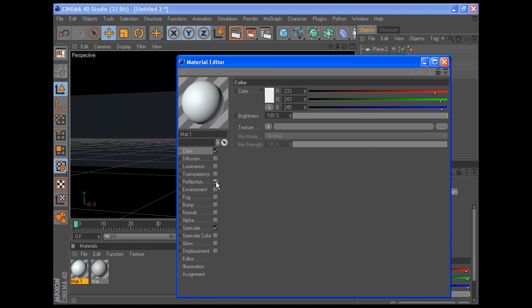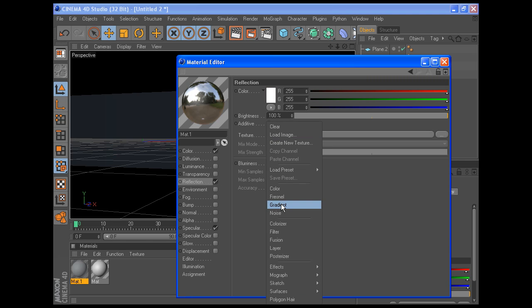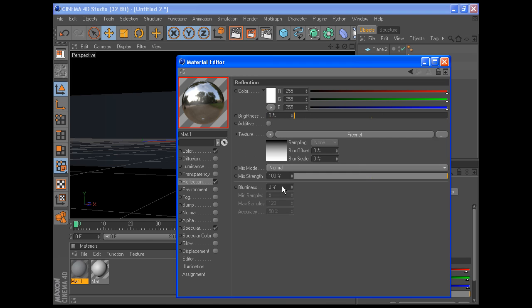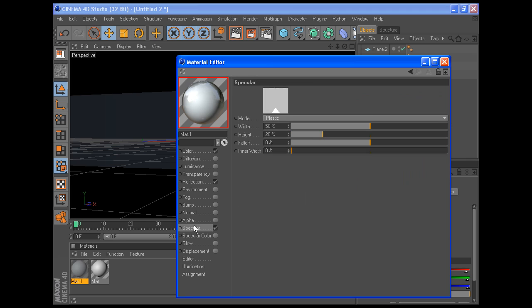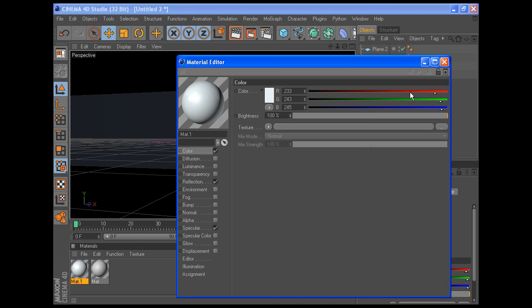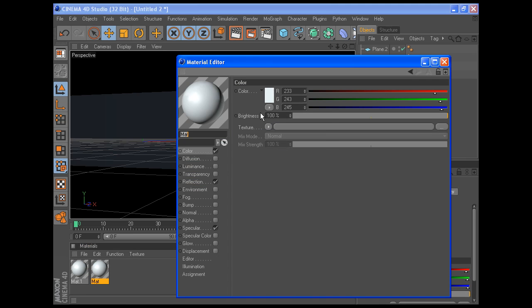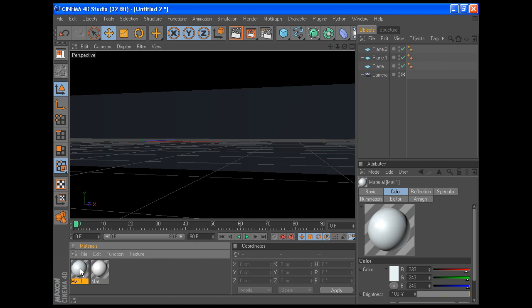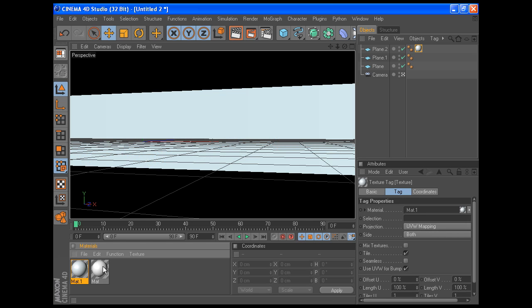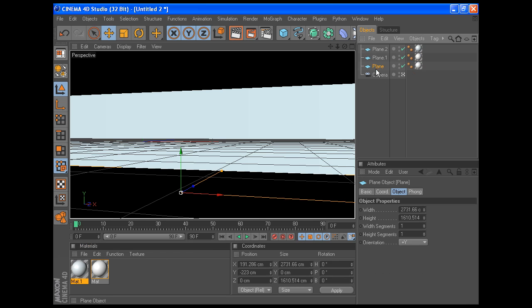Next, let's check the reflection channel, and we want to go to texture and choose Fresnel, and we want to set the brightness down to 0 and the mix strength to 20%. And in the specular, we want to set the width to 40 and the height to 30. And what we can do is just copy paste this material, and we want to set the color of this to pure white. We're done. And what we're going to do is take this bluish material and drop it on your wall, and the other material and drop it on the planes.